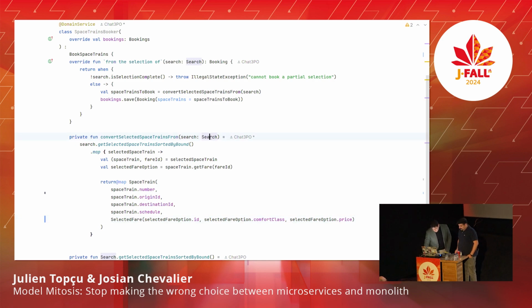Wait a second. We're in the booking here, right? Yes. Why do we have the search? It means we're contaminating the booking with potentially anything that comes from the search. But that's the reason why I didn't split all those things at the beginning. I told you they are way too coupled. We are running in circles there.